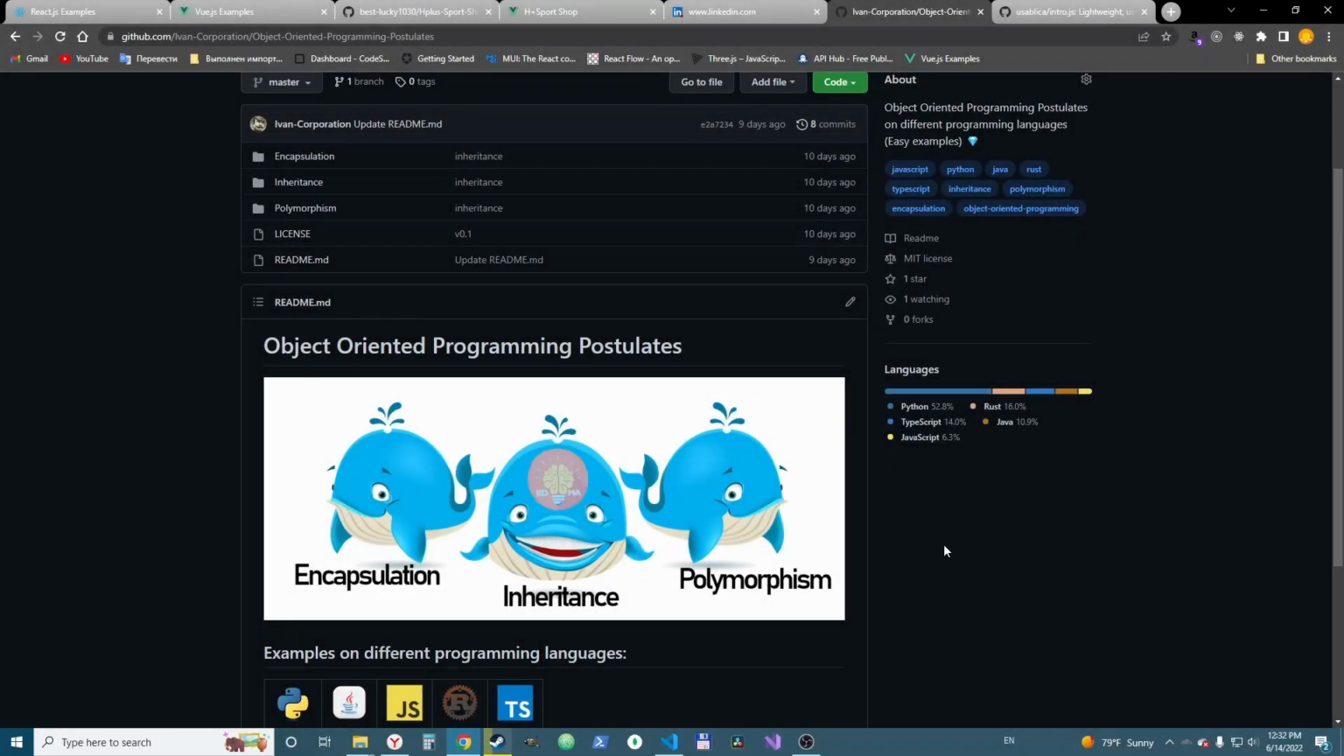Hello everyone, let's check the final postulate of object-oriented programming, polymorphism. Polymorph means many forms, literally, from Latin or from ancient Greek. I don't remember exactly.